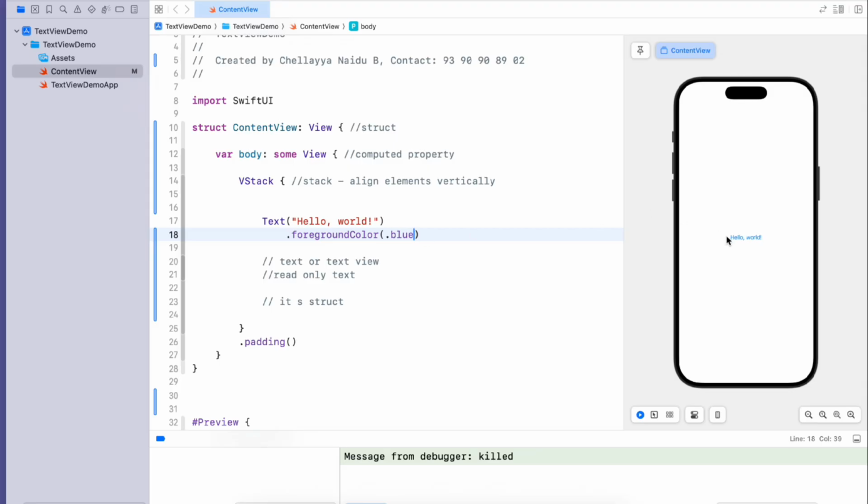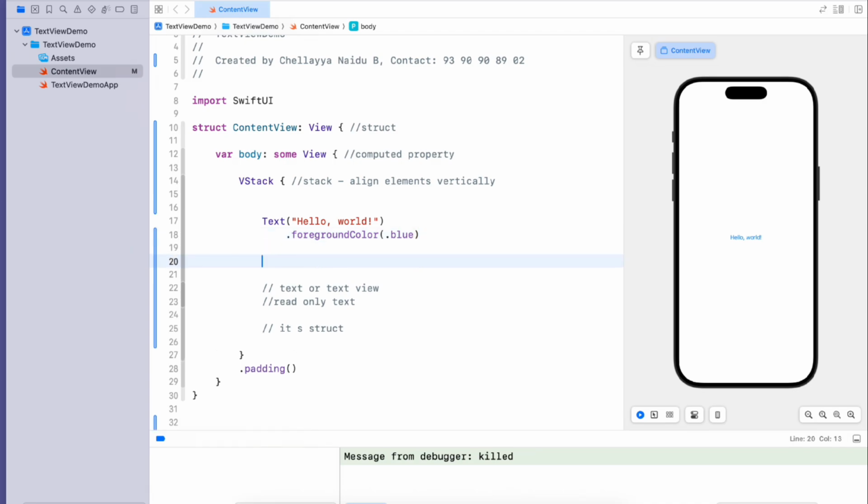By default, the text color is very light. The default size of the text view is 17 points. This is the default size. We will discuss the default size later also. Now I have given the color only.